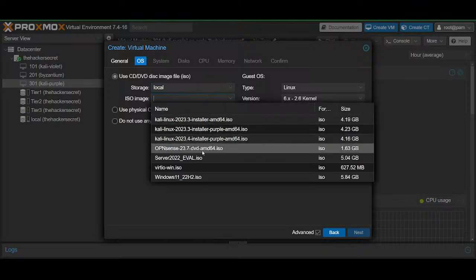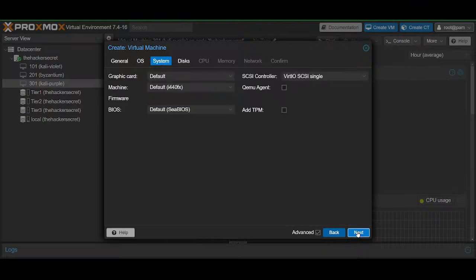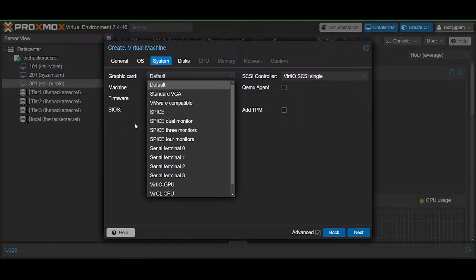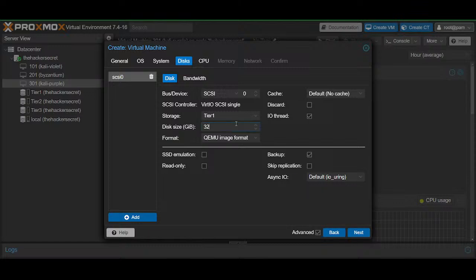Local, Kali Purple 2023.4. All of that looks good. System, graphics card, Spice, QEMU agent, disk. Let's give it... This is our packet capture machine. Let's give it 300.